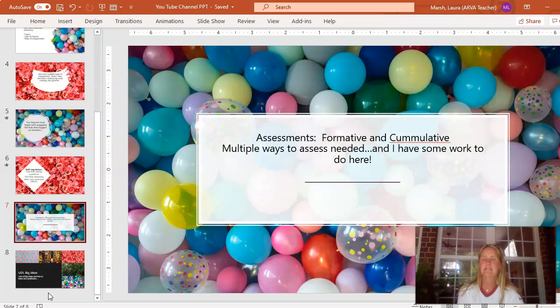Lastly, assessments. Our formative and cumulative assessments also need to have multiple ways to assess kids. I'm going to tell you all, I have a huge amount of work to do here. The K-12 assessments that come within our online school are horrendous. And so I'm actually working with another teacher this summer, and we are working through those assessments to try to get rid of these no-brainer multiple choice tests and quizzes that we know kids are probably cheating on anyway. So this is a big area that I'm working on.